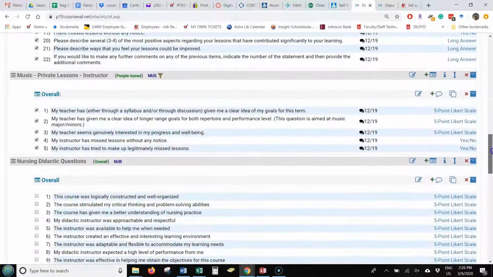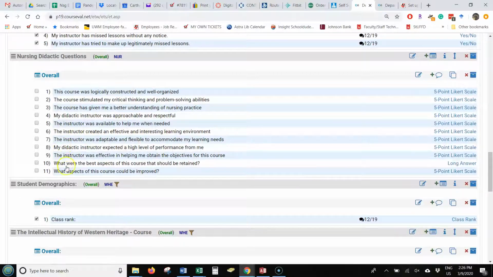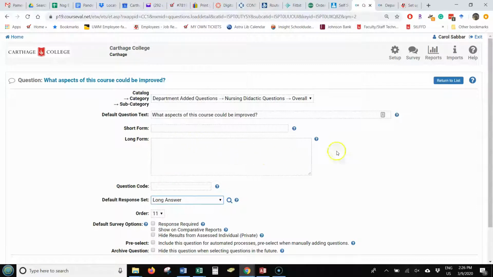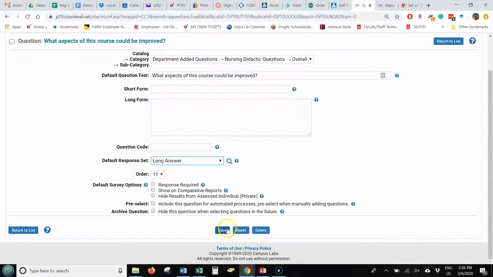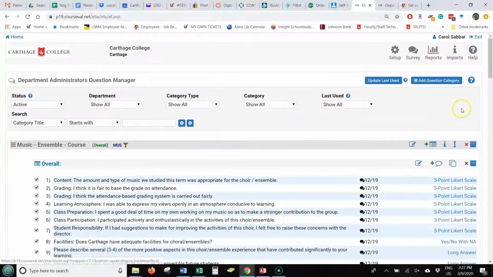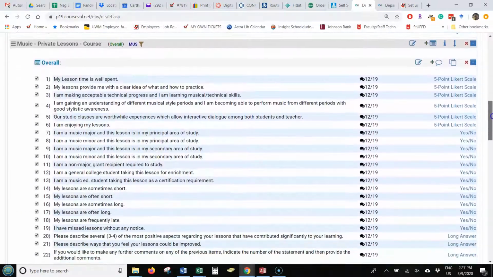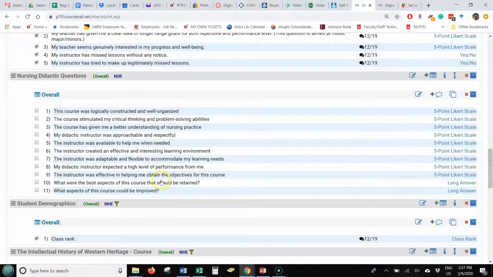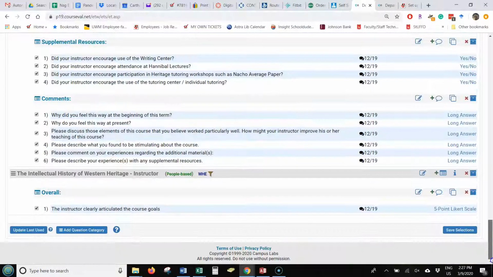Same thing, go down to the next one and click here, long answer. Could choose any one of those other things as well. All right, and then click Save. All right, let's take one last look. It's pretty much ready. You don't need to click Save again. The departments are all in alphabetical order and so forth. So nursing didactic questions, overall, these 11 questions, most of which are Likert scale, and the other 2 long answer. All right, you are done.